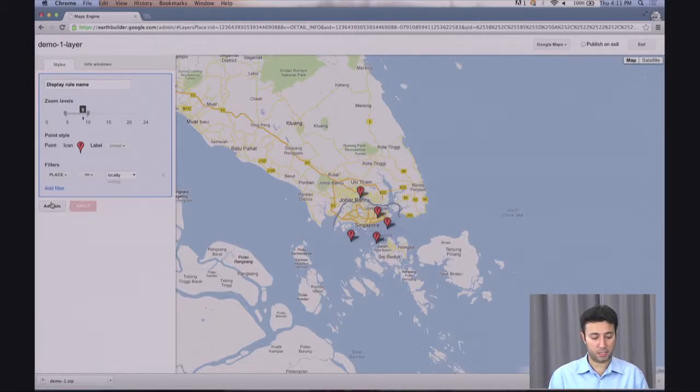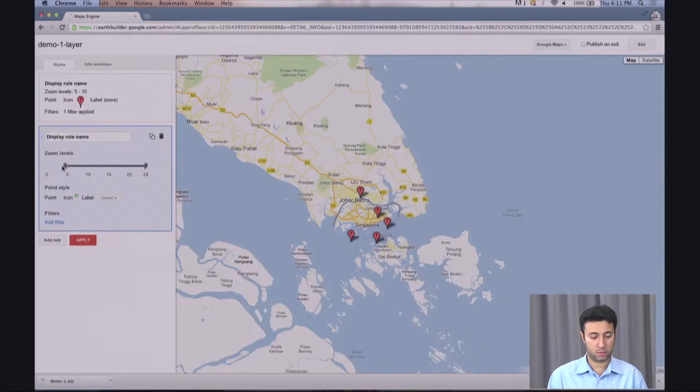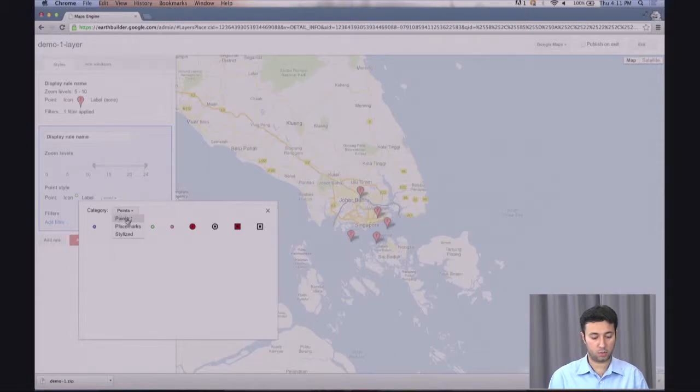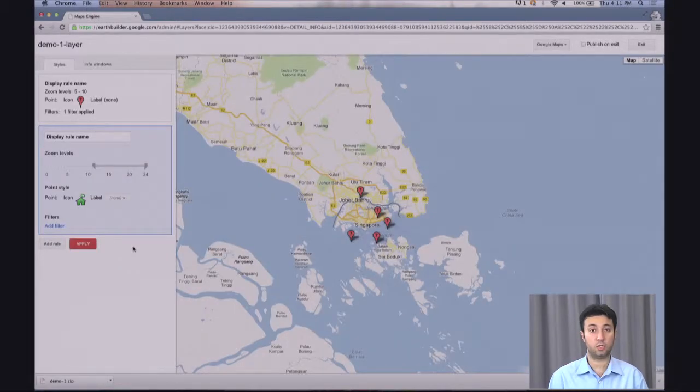Now for the sake of completeness, let's add another display rule. This time we set it to a zoom level that starts from 11 all the way up till 24. And I'm going to go ahead and change this to a whole different icon so it will be easy to distinguish between display rule number 1 and 2. And in display rule number 2, I am not going to include a filter. So what that means is all the features that do not match the filter condition of display rule number 1 will be displayed in display rule number 2 as I go from zoom level 10 to zoom level 11 and higher.